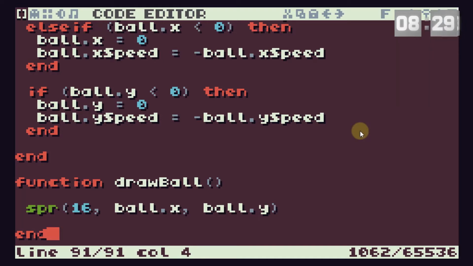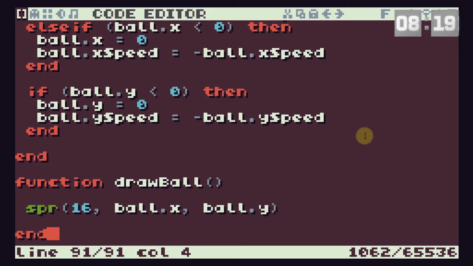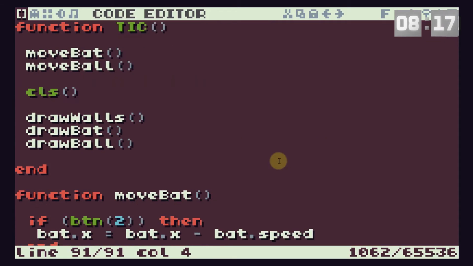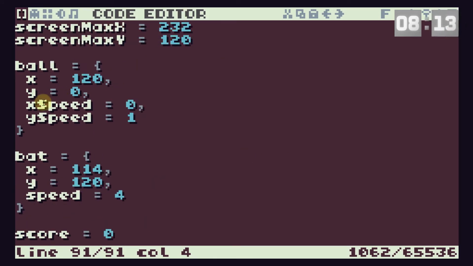So if we run that by pressing Control and R, we will see that our ball comes straight down the screen at the moment. And if we skip out of that and back into our code, if we go up to the top, we'll see why it's coming straight down the screen. Because we've set our x speed to be 0, so it's not moving left to right, it's only moving down the screen. So 1 will make it move down the screen.